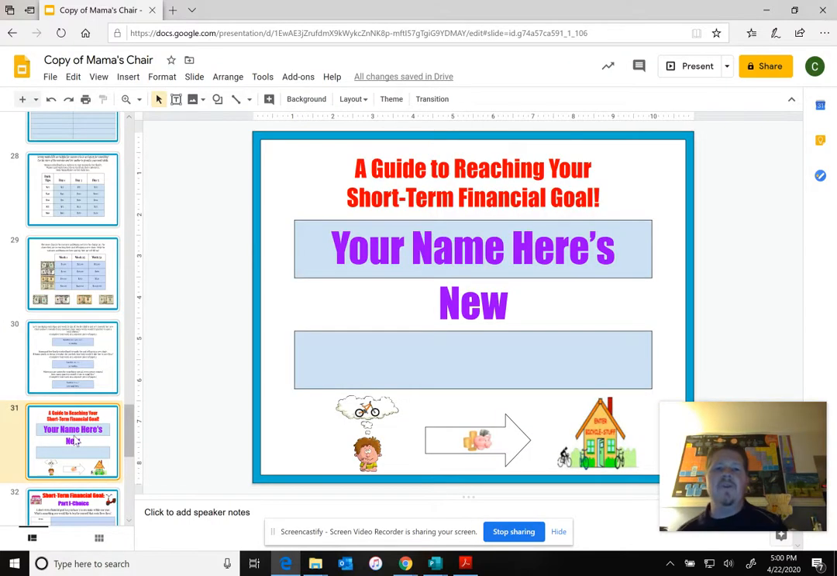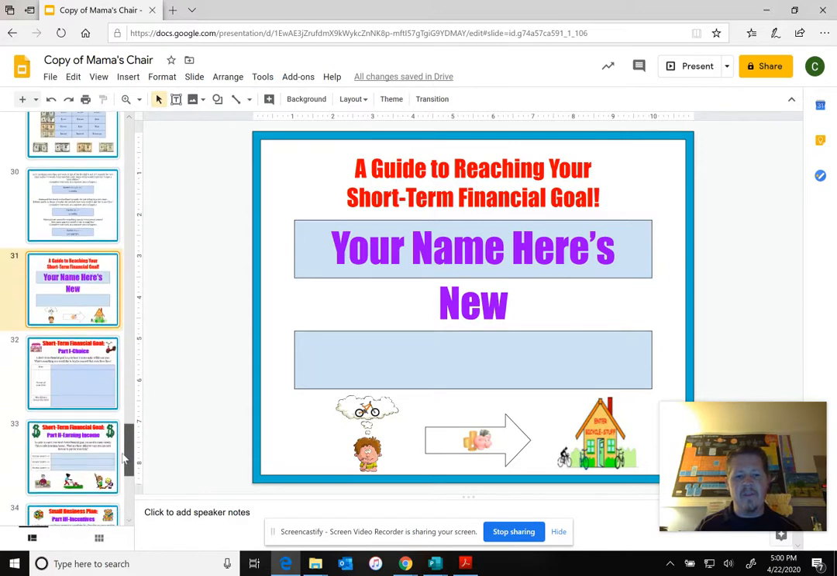I would encourage you to create your own short-term financial goal and share that with your students, and that's going to give students an insight to you in a different, fun, and engaging way. So I would encourage you to do your own short-term financial goal and share that with your students.